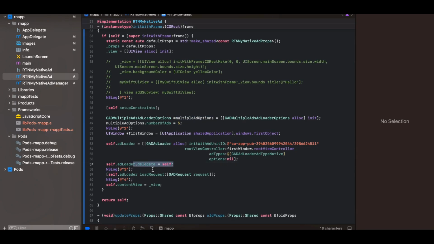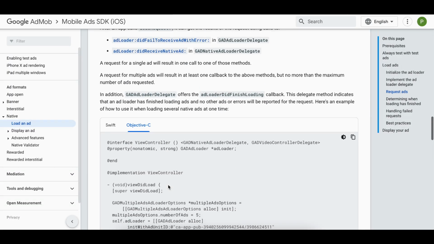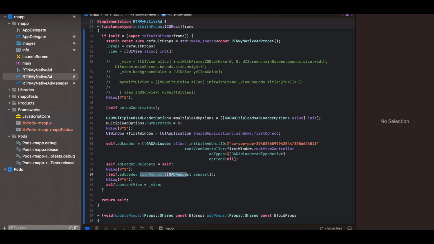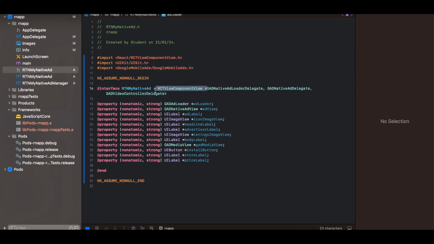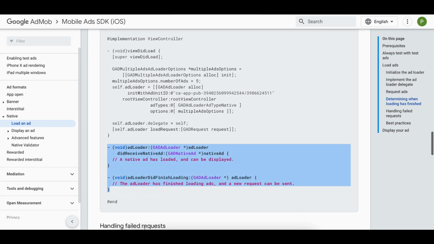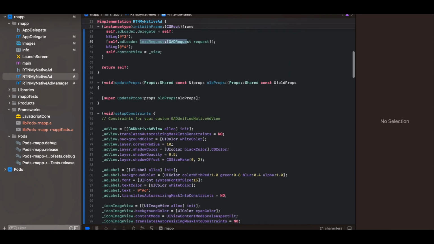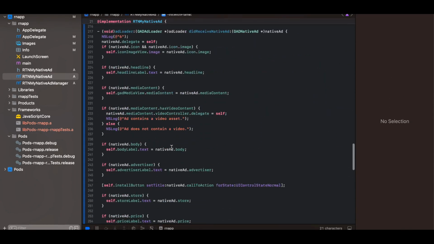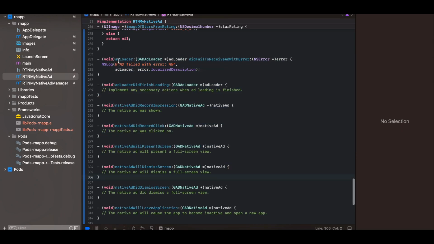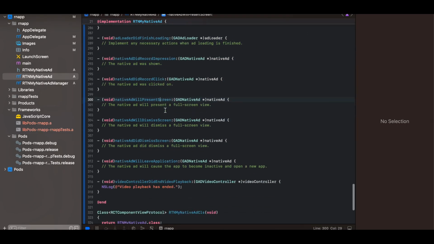Then I have added this delegate as well as this load request. So if you see over here, we have to add this delegate as well as this load request, and we have to extend all these things. So if you go inside my header file, I am extending all this stuff. And we also have to override all these methods, so I will show you. So we just override all these methods. If you go down over here, you can override all these methods, and if you want to handle whether the ad was dismissed, whether the ad was clicked, you can write your own logic for this as well.